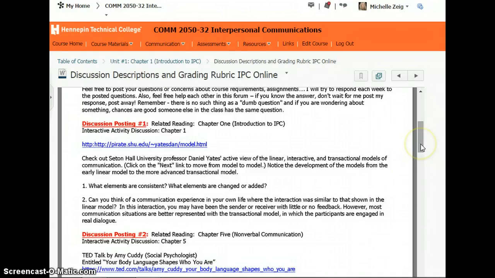And that's really what I'm asking you to write about. My first question is: what elements are consistent across all 3 of those models? What elements have changed or have been added as you watch the development across those 3 models? So that's question number 1.